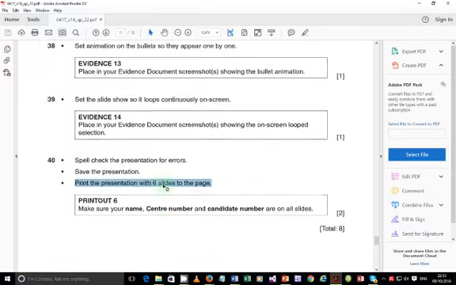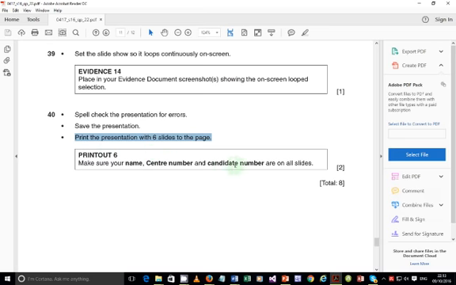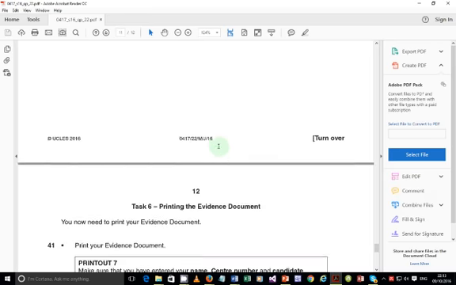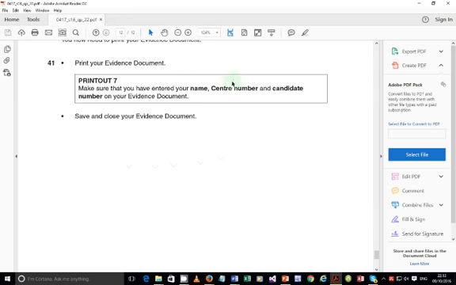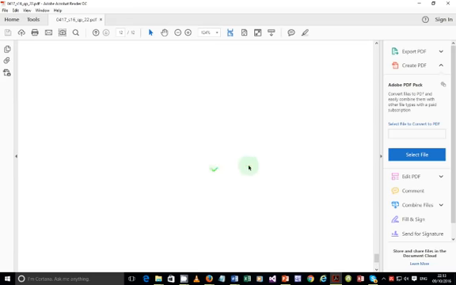Okay, so print out 6, make sure your center number and candidate name are all visible on your slide, and that should be fine. Okay, so printing the evidence document, you need to print your evidence document, and make sure that your details are there. Save your document, and that's it.